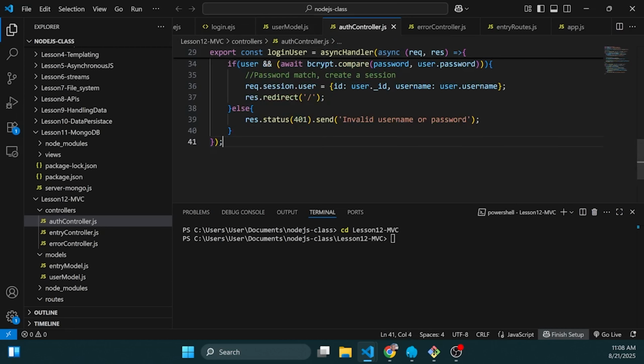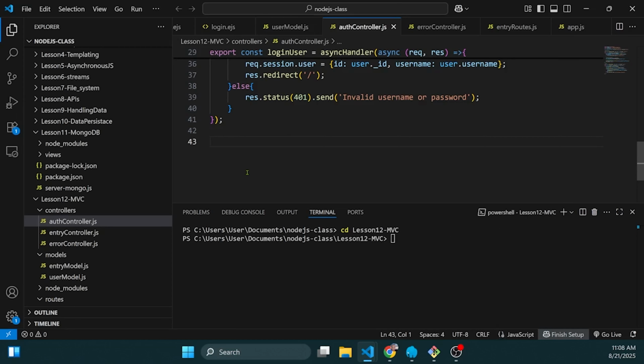Alright, so now we need to do the logout, and then we are done on this auth controller. Then we need to do the auth routes. So this one is logout.